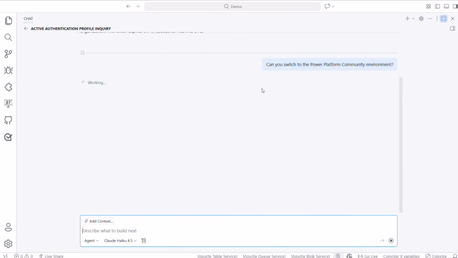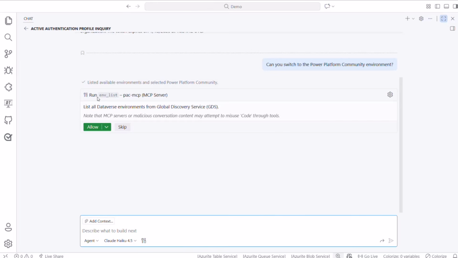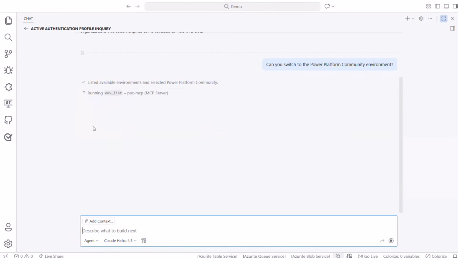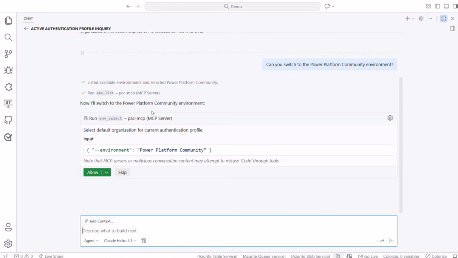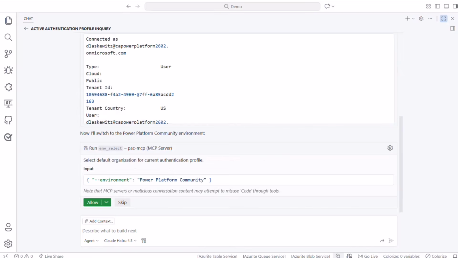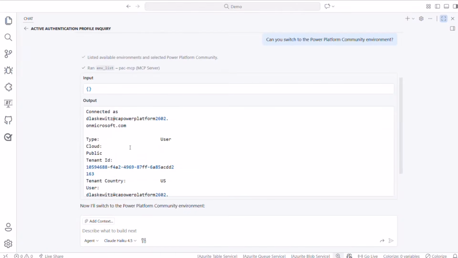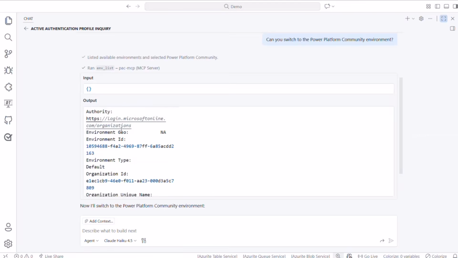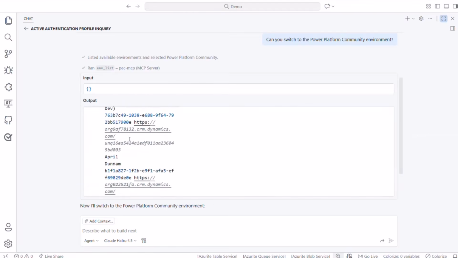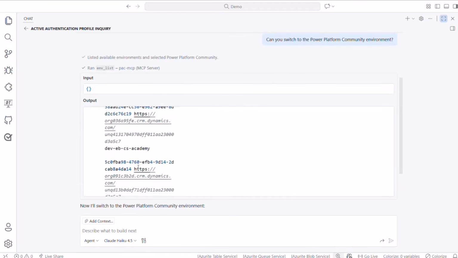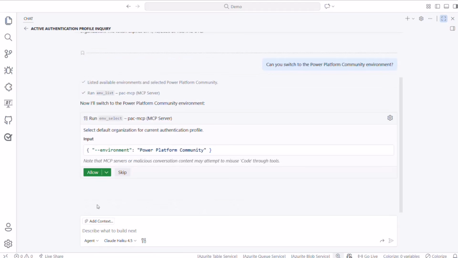And when I hit send here, it's going to ask for environment list, which is listing all the environments from the authentication profile I'm connected to now. So it's going to list all the environments. If I click on that, I can actually scroll down and I can see a whole bunch of environments in here that we have in our environment. So you can also see the outputs of those different tools in there.